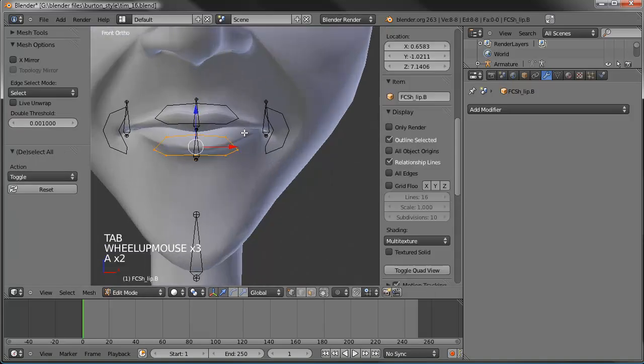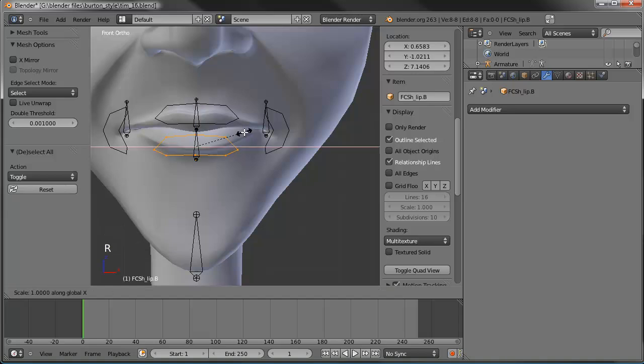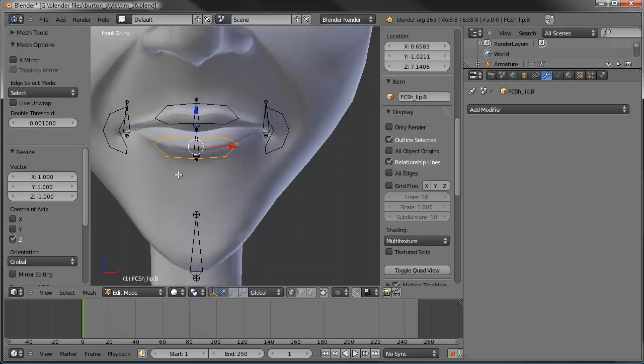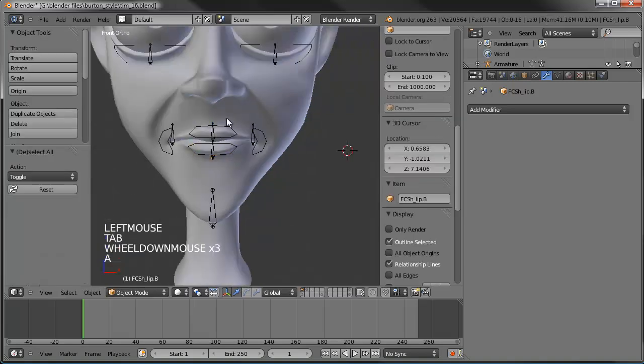Okay, now we'll tab in. And let's just SX -1. Oops. SY -1. SZ -1. There we go. Oi, been a long day.